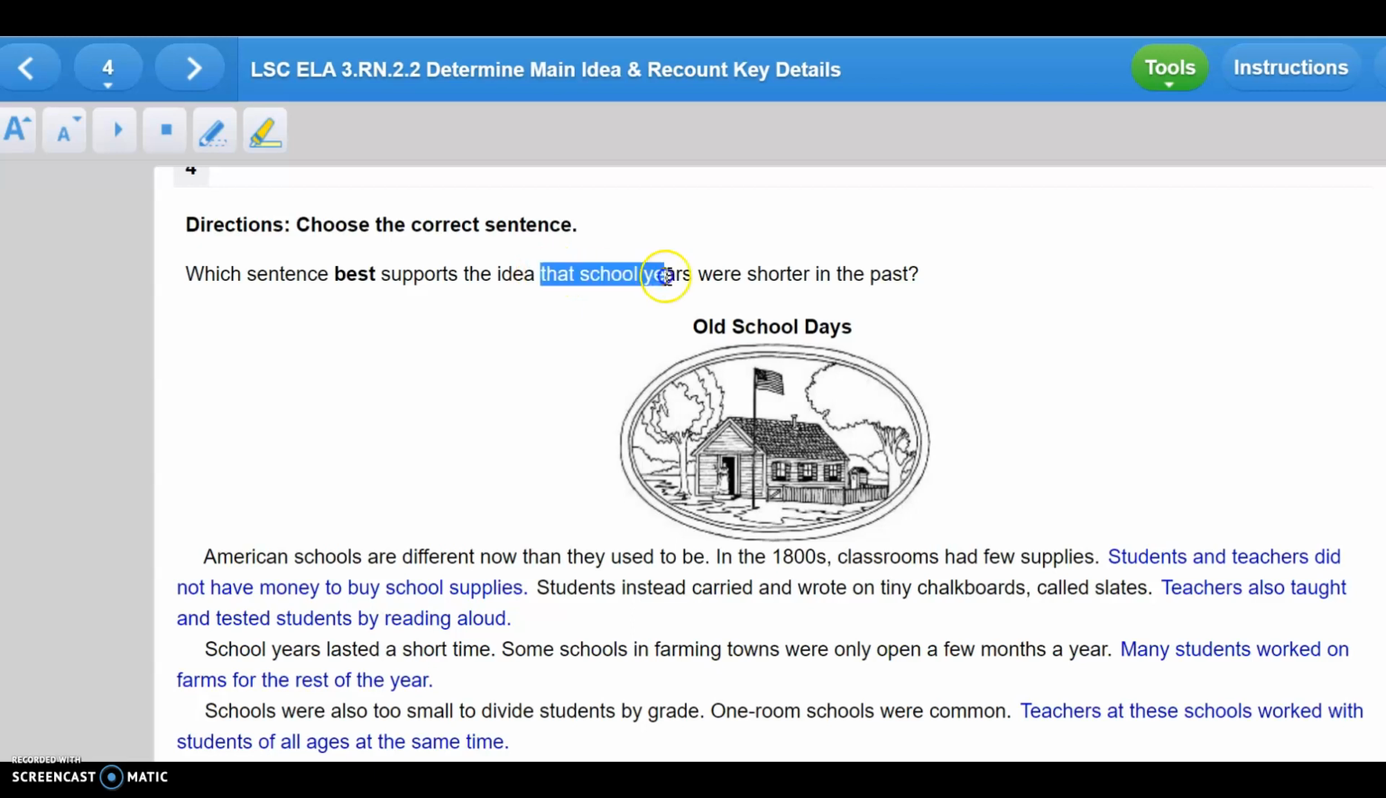And finally, at the end, which sentence best supports the idea? So the main idea is that school years were shorter in the past. Which one describes that the school year was shorter in the past? Once you are finished, click submit, and then I will be able to see your work.